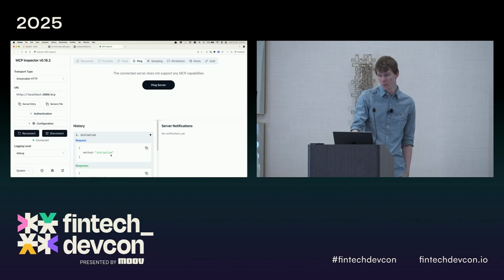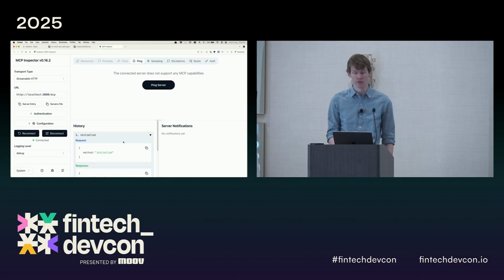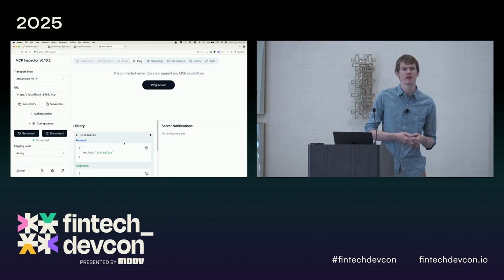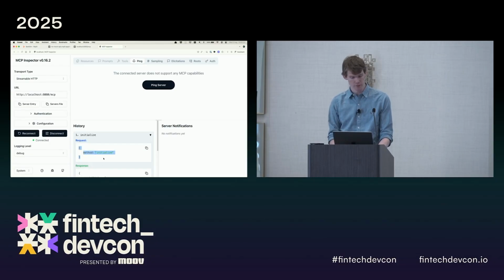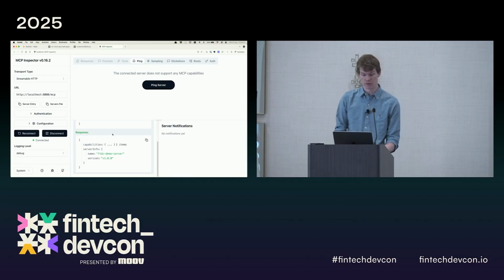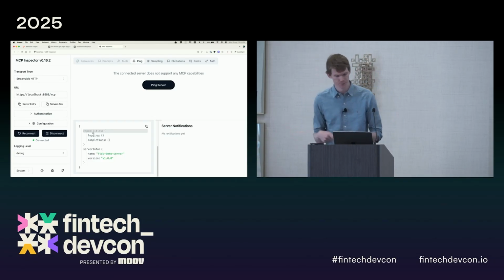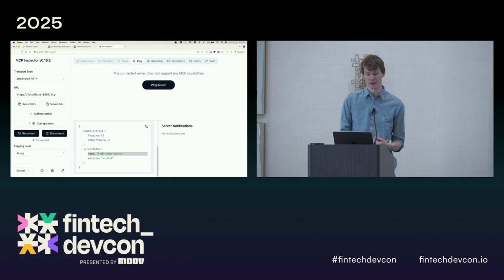Now, what will happen first is something called initialization. Your MCP client and your MCP server will negotiate exactly what version of the protocol they're supporting and understand what's going on. The request it sends just looks like this. It says method initialize, that's what it's trying to do. And then you'll get some stuff back. You'll get some stuff around completions, which is more about the client primitives, and then the basic server info, which we saw earlier. So the name, FTDC demo server, and the version number.